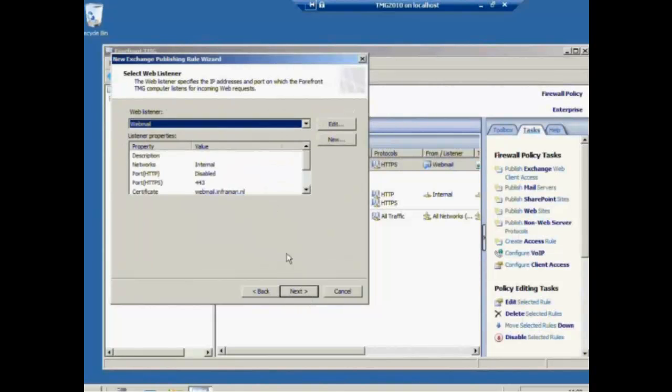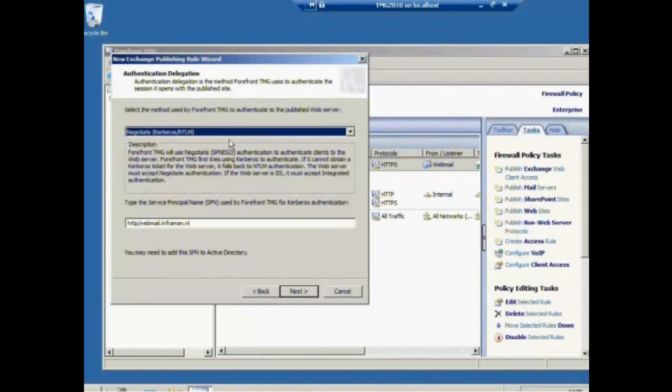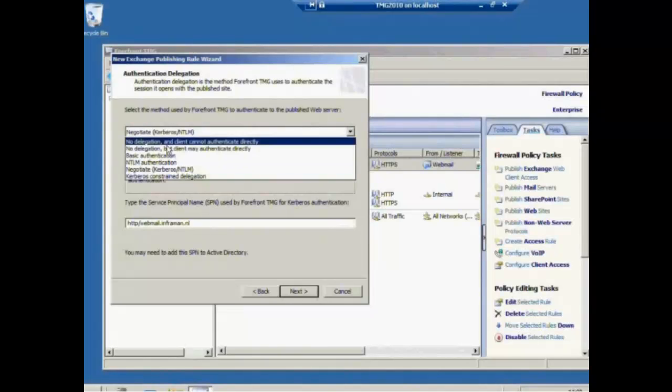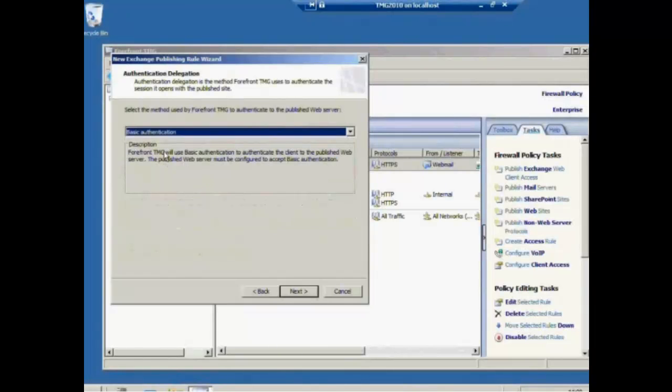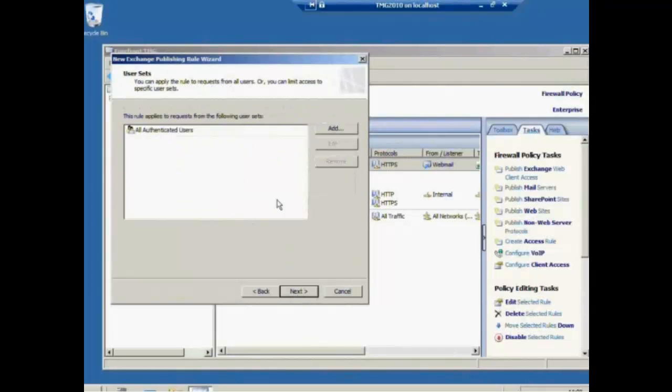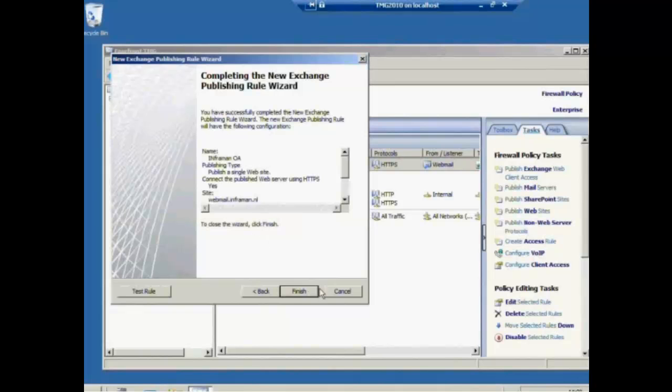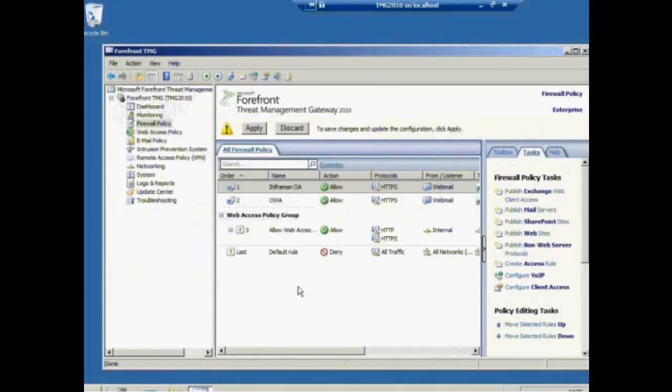I'm going to select the web listener we created last month, and I'm not going to select negotiate, but I'm going to select basic authentication here. So the Threat Management Gateway is using basic authentication against the client access server. Then select all authenticated users, and then I'm almost done.